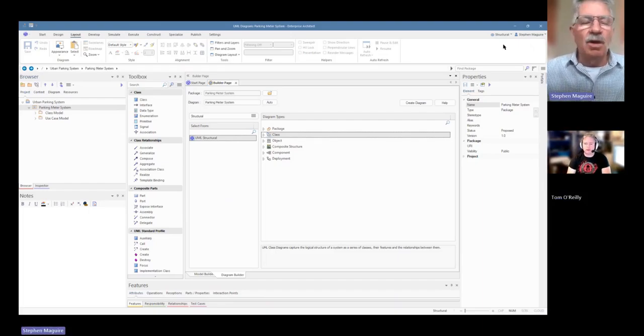I'm going to do some requirements modeling, Tom, using this very powerful feature in Enterprise Architect to model textual requirements. Right, that sounds cool. Where are you starting?